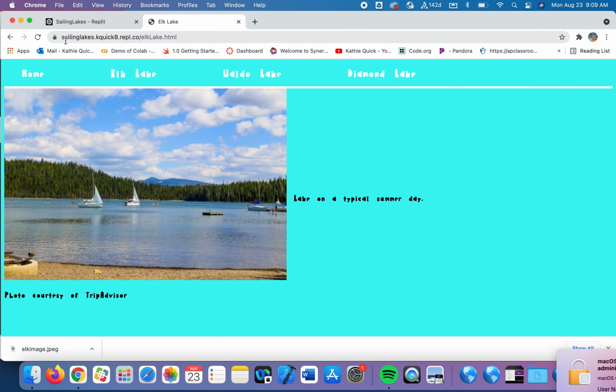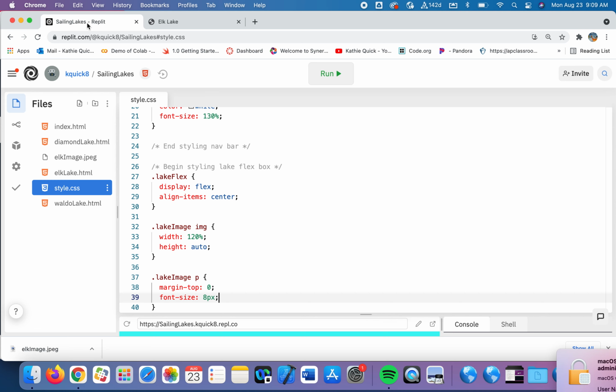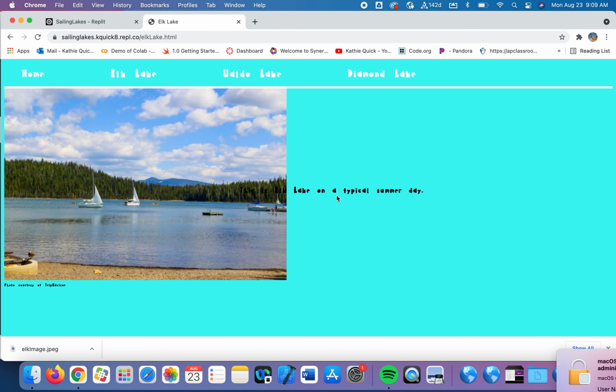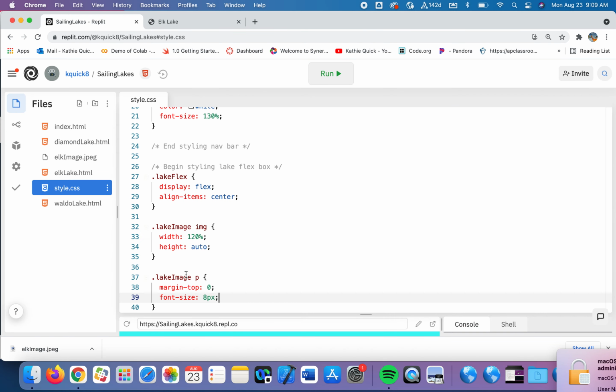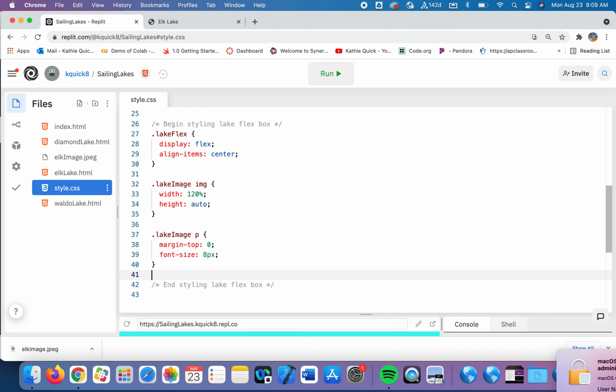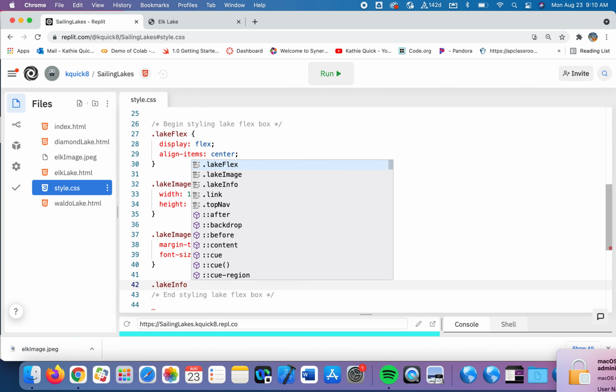Okay, let's refresh that. Let's see how that looks. That's good. That shrunk it up. You can still read it to give attribute, and it also put that text much closer to the image. So that's pretty good. Okay, the last thing I want to do now is just style this lake info. I'm going to make this just a little larger, and I want a little bit more space between the photo and the text itself.